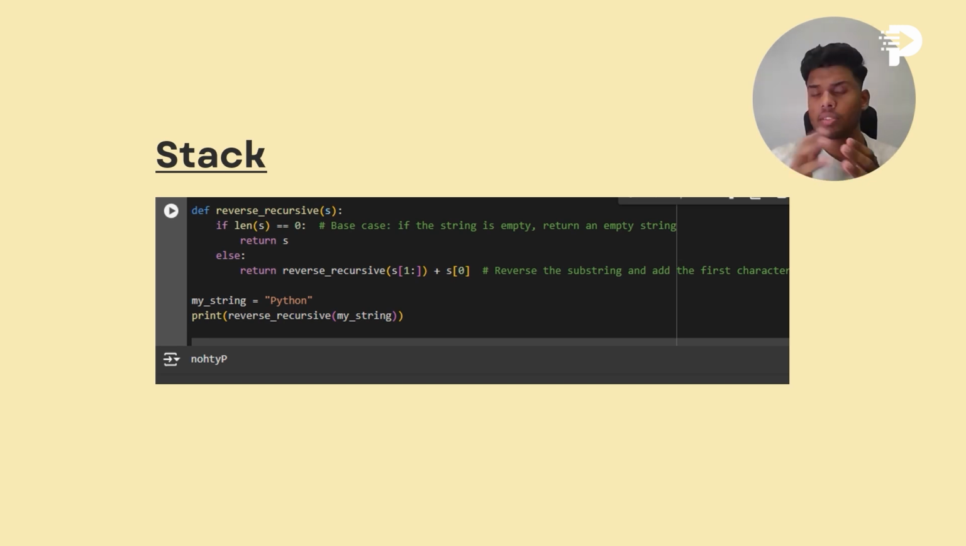Here we convert the string into a list which acts as our stack. Then we repeatedly pop the last element of the stack and add it to our result string. The result is the string reversed. The stack method is quite efficient and it gives a good understanding of how stack-based algorithms work.